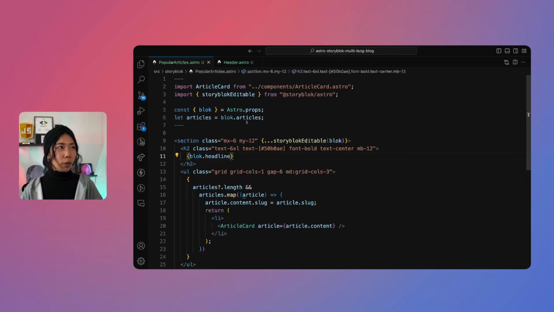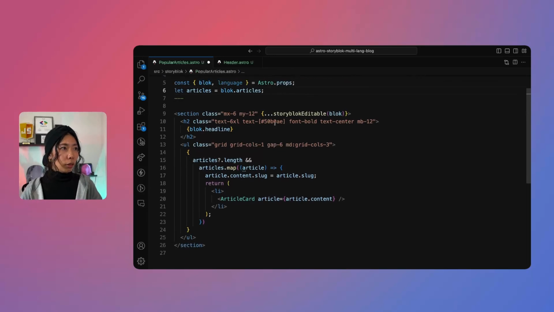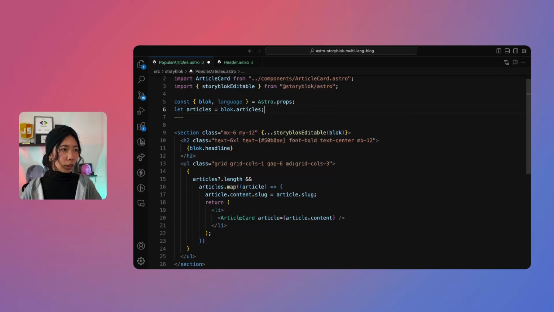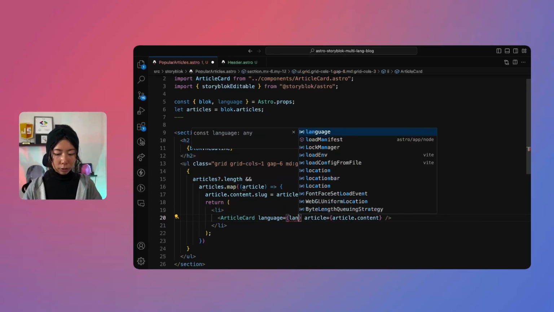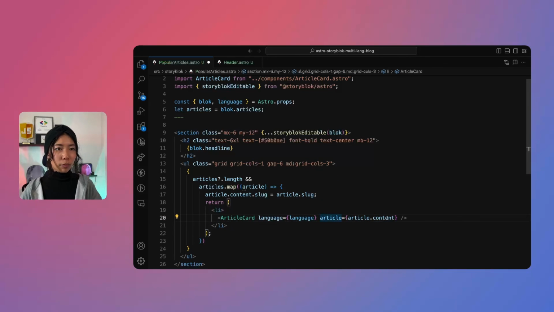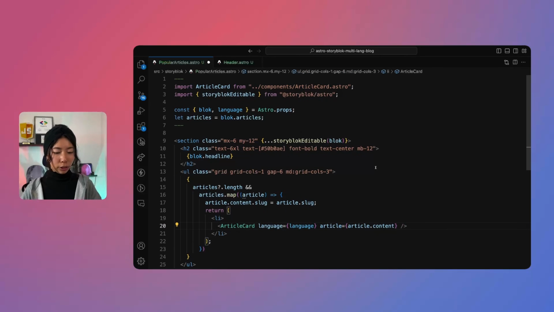First of all, I'm going to add a language after the block, and underneath in here, what I'm going to add is going to be the article card. So after the article card, I'm going to add the language prop, like so. Okay, it looks good. Save it. And moving on to the next step.